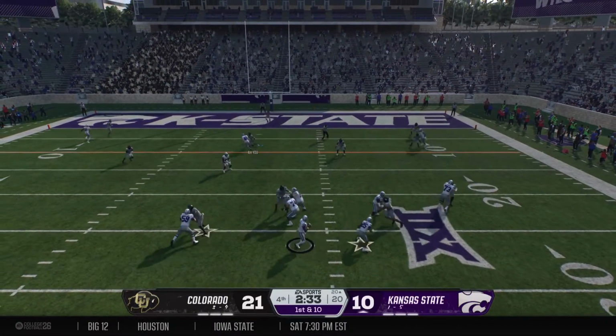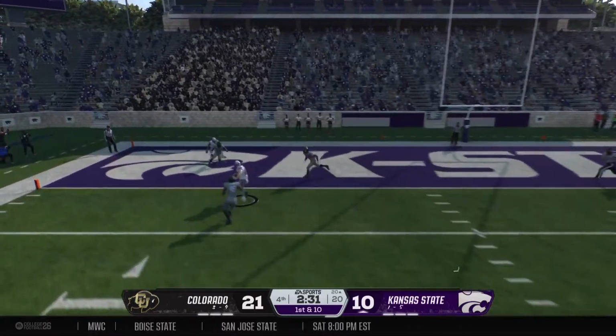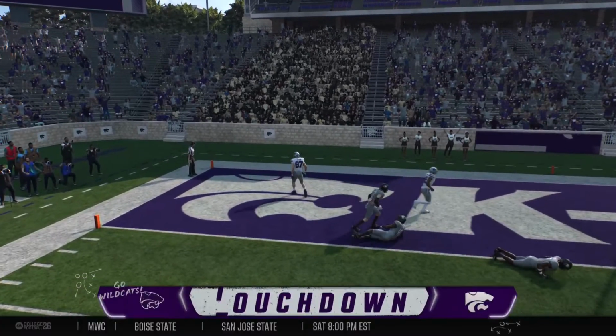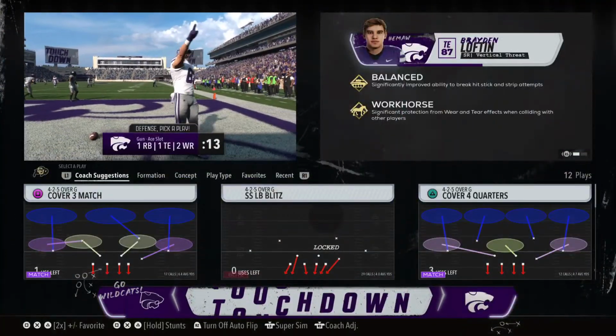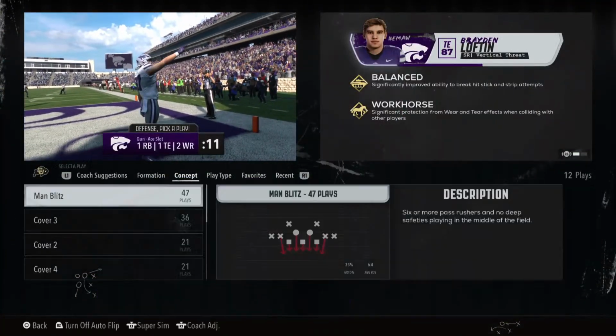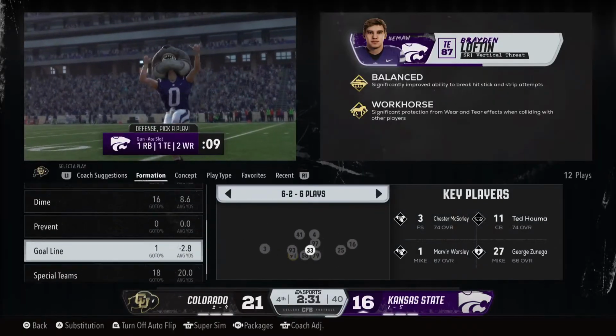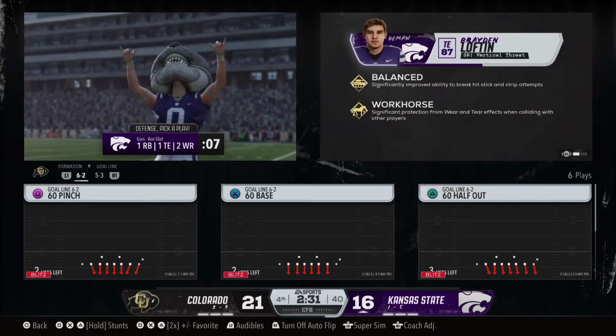They'll throw it from the red zone. Fires left. And he cruises his way to the house. Touchdown, Wildcats! A methodical drive that they finish off by tossing it to the tight end.